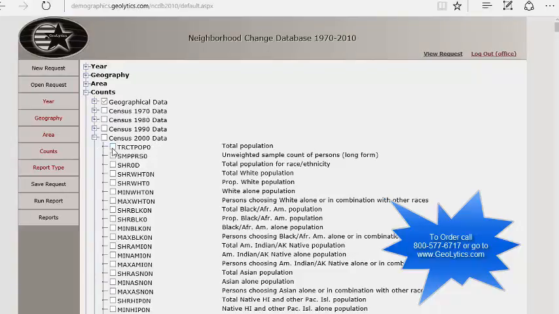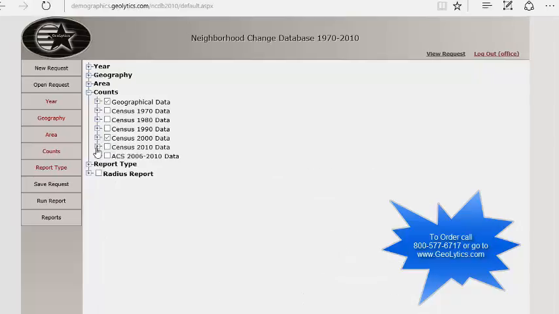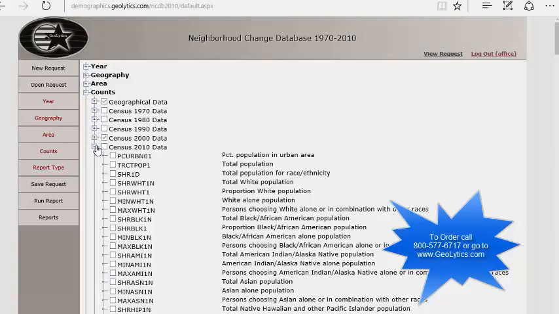So if I wanted to see the total population of whites, the proportion of whites, and then if I wanted total population of black and proportion of blacks. That's the 2000 numbers. I simply close the little box to the left and click on the 2010 data, and then I'll get total population white, proportion of white, total population of black, proportion of black, and then I'm done with that.